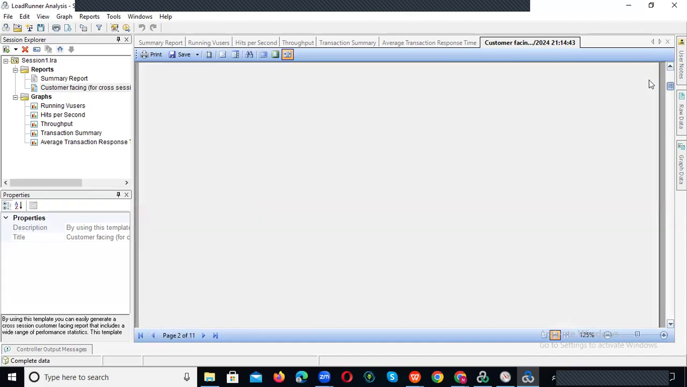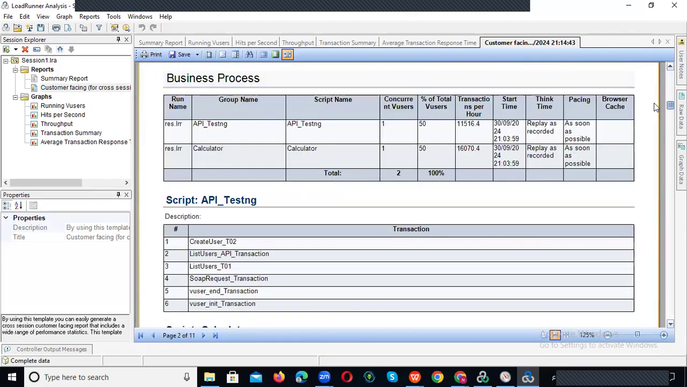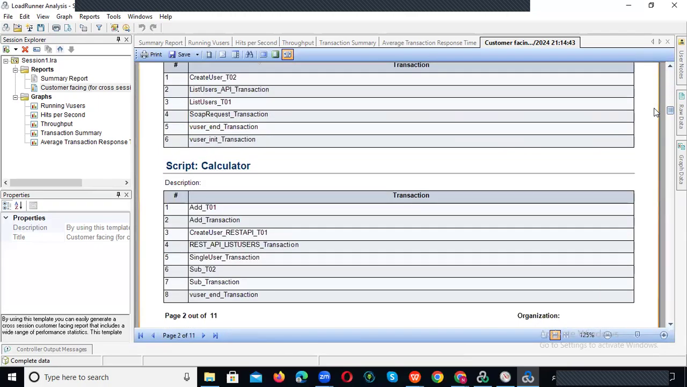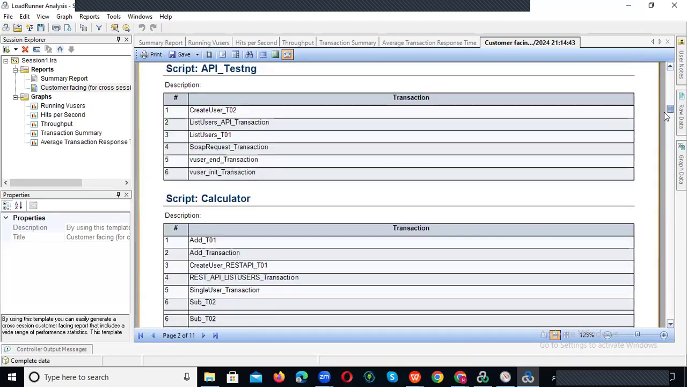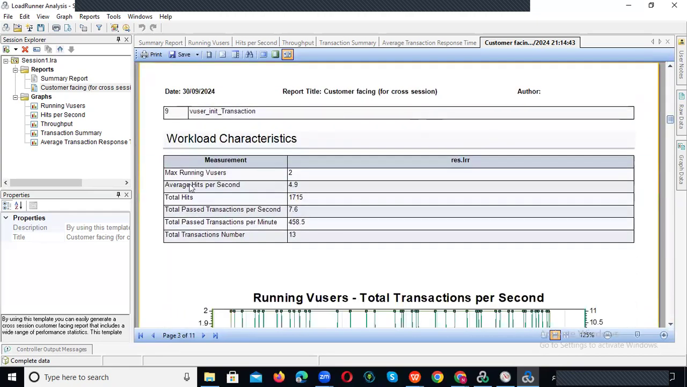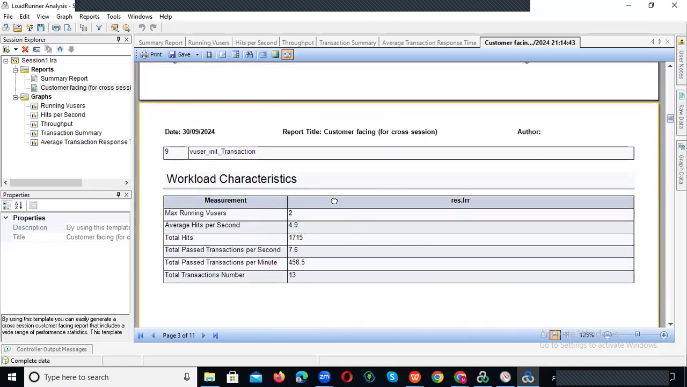But the client doesn't want all these details, because they don't know all these things. You need only a few things. What do you need in the report? First, the workload characteristics: how many users you executed, how much throughput was generated, how many hits happened, how many transactions per second happened. This will be needed in the report.